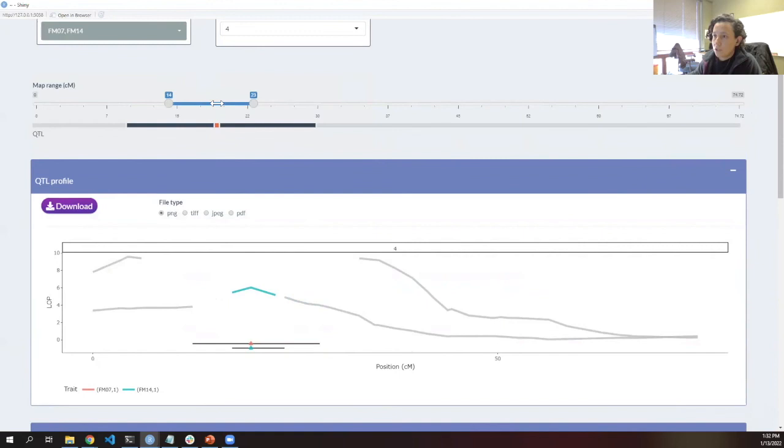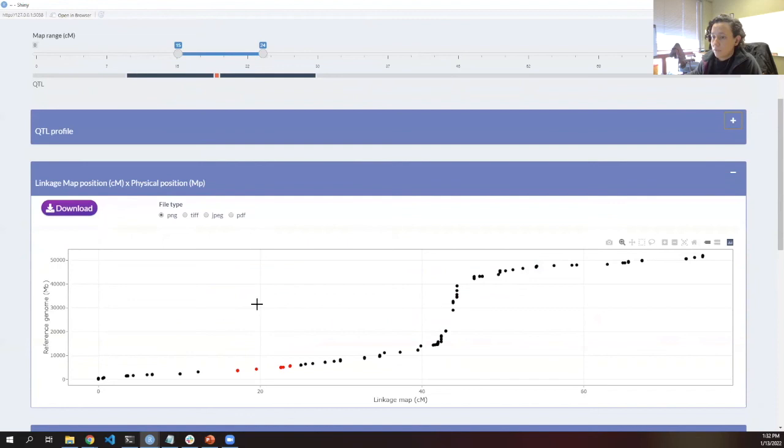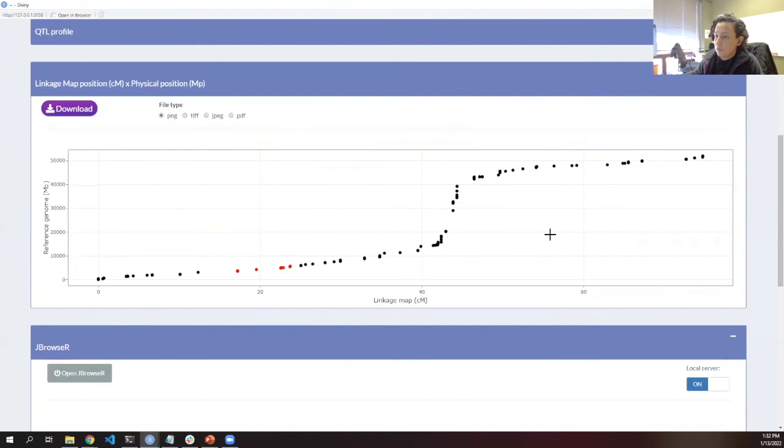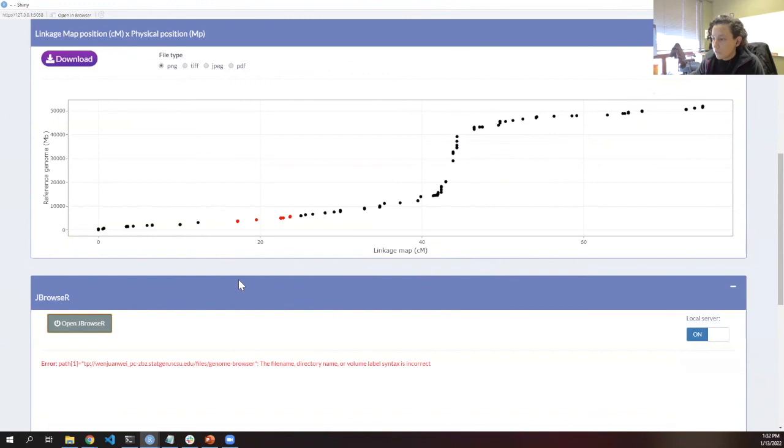And just below it is the graphic relating the linkage map with the reference genome. So if there's inversions or regions in the genome that have lower recombination rate, you can also check it here. I'll keep it here because when I open the JBrowse interface I just have a problem.